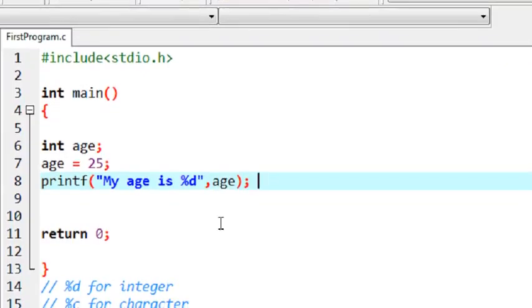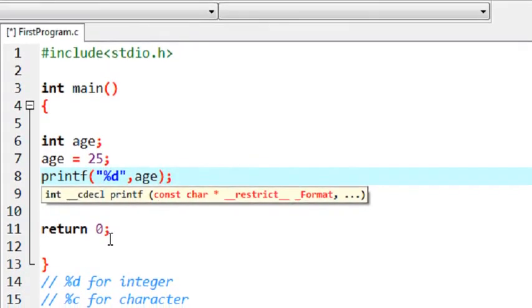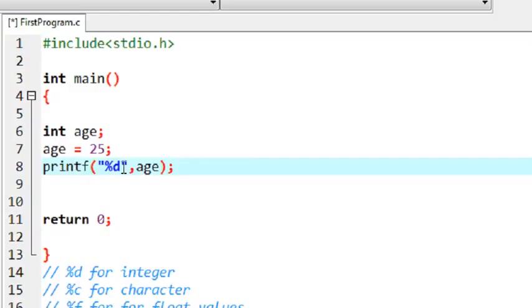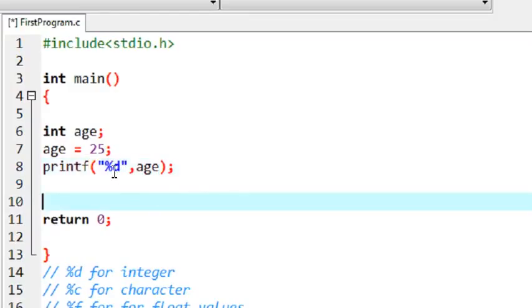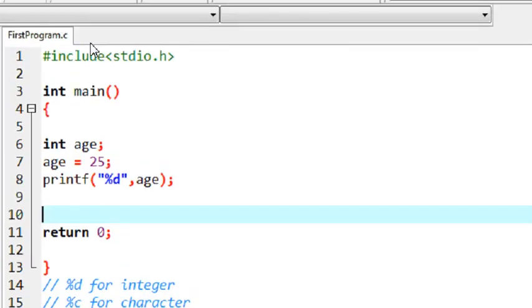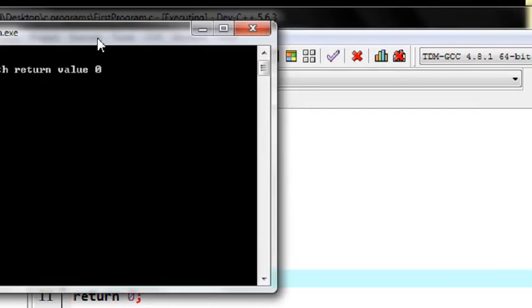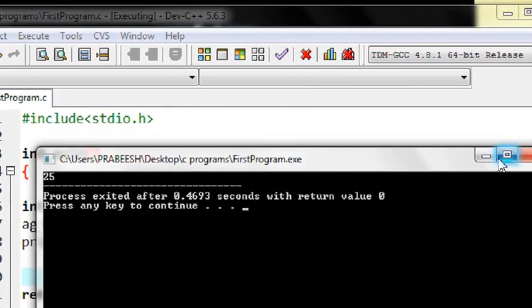Also, you can print out a variable without any string within the printf function. Here I just use %d in printf and use that variable name, and this is also possible. I save it, compile it, and run it. Here you can see that only the variable value is printed as output.